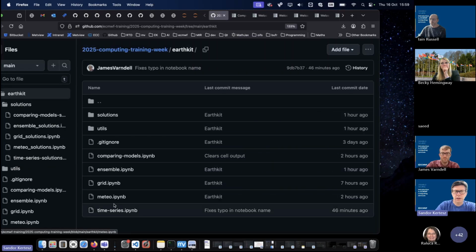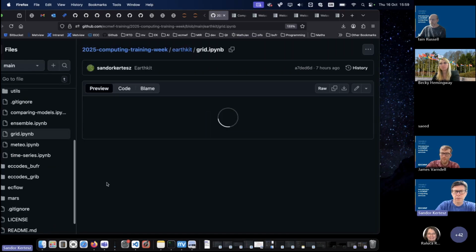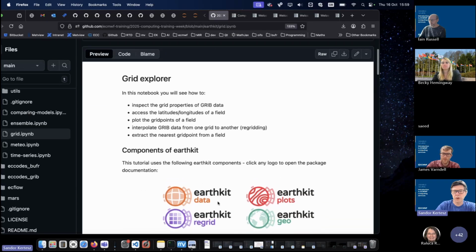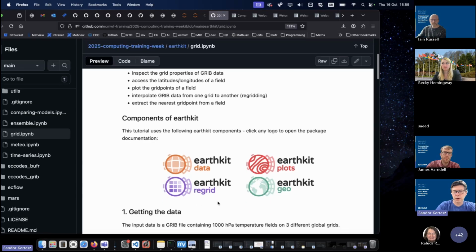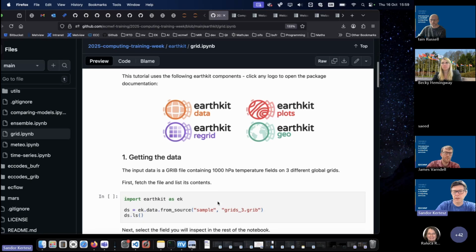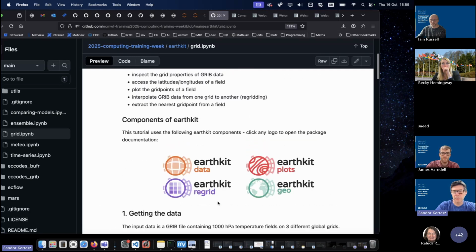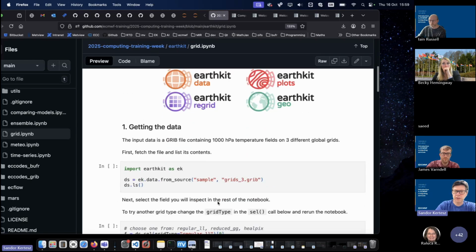The next notebook is called Grid. It's about inspecting various grid data with the various global grids. Again, it's showcasing how you can inspect the grids, what you can do with them, how you can visualize them, how you can do interpolation and so on. It contains 3 different grids: regular lat-lon, Gaussian, reduced Gaussian, and the HEALPix grid, with an exercise in the end.